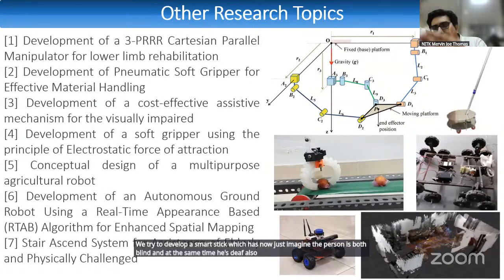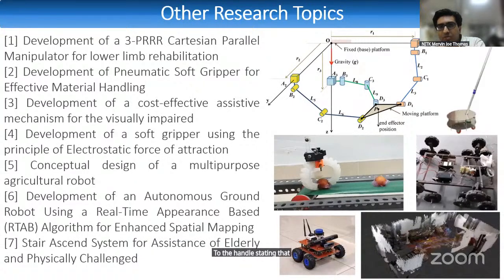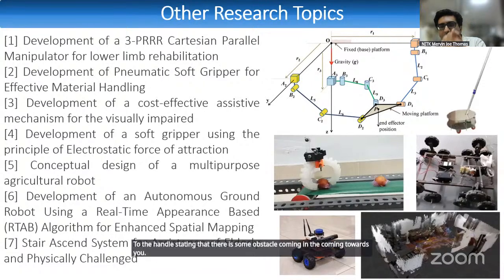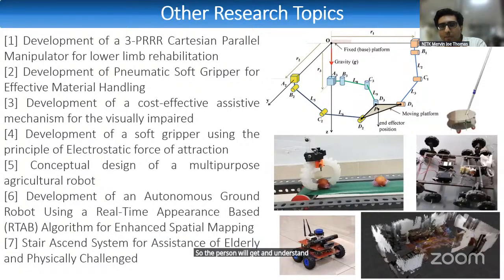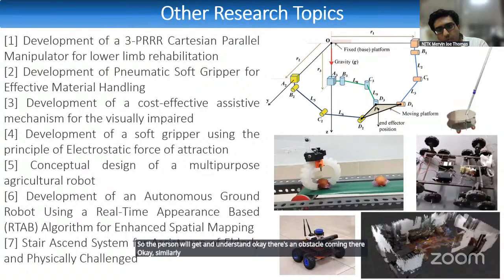In case an obstacle comes, we give this haptic feedback. Haptic feedback means it will give some kind of vibration to the handle, stating that there is an obstacle coming towards you. So the person will understand that there's an obstacle there. Similarly, if the person is only blind, we can give audio feedback. It has the necessary sensors, a camera basically.